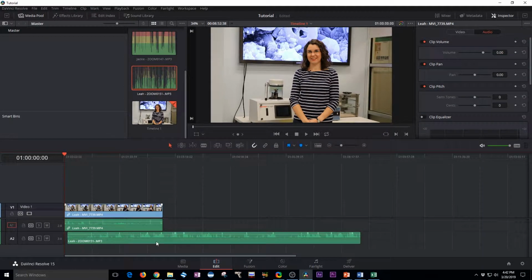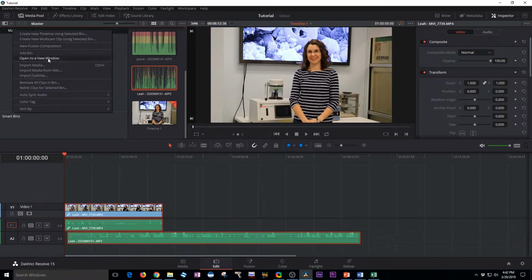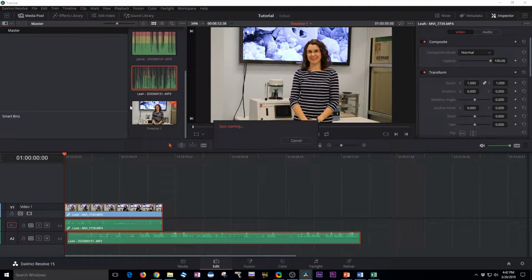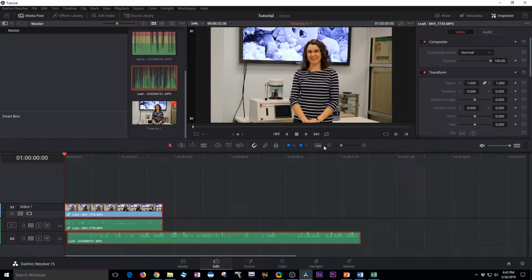To sync, go ahead and select the tracks that you want to synchronize, and then go up to Master, right-click, Auto Sync Audio, and then Based on Waveform. Since our external mic was not connected to our camera, the audio is not going to be synchronized based on timecode, so that's why we selected Waveform. Unfortunately, this is not always effective, so in this case, we're going to have to synchronize manually.